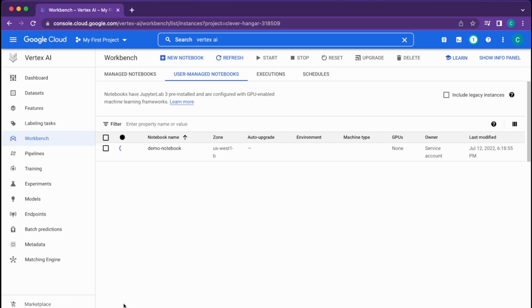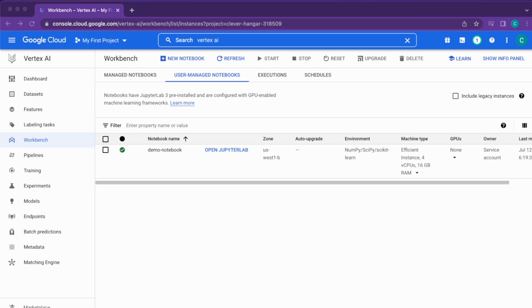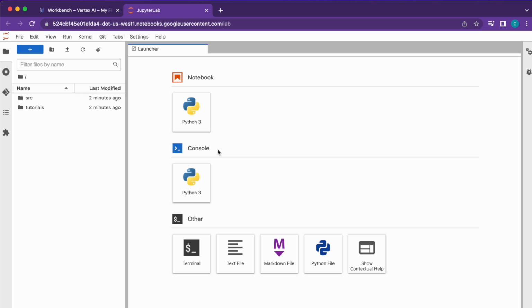So after you create your machine, it is going to be listed under the user managed notebooks, and here you will see a big button that says Open Jupyter Lab. And once you click the button, it will quickly show you the Jupyter Lab environment where you can run all of your code and your experiments. And as you can see, it is very, very quick to open it up.